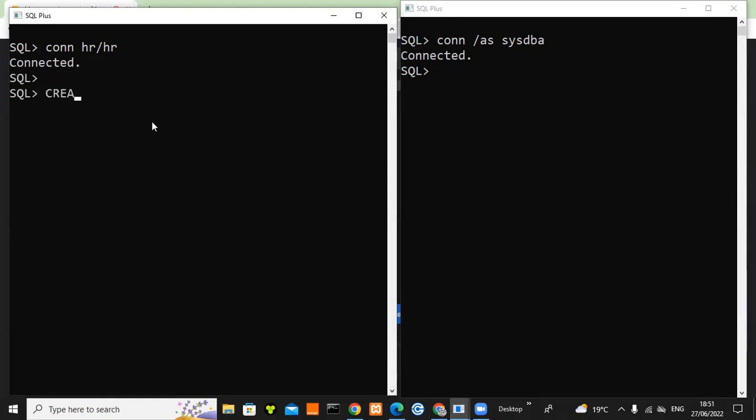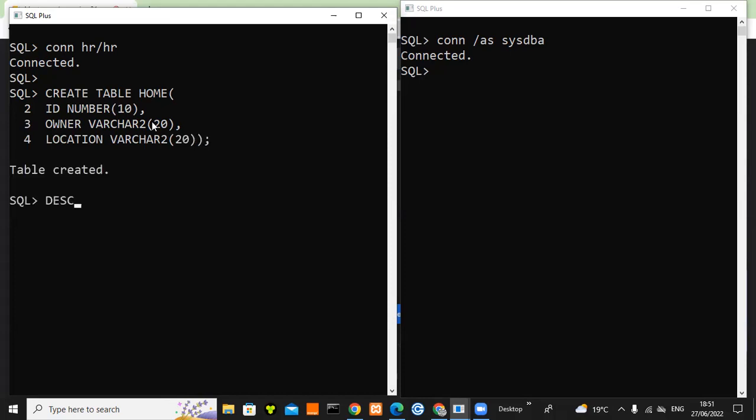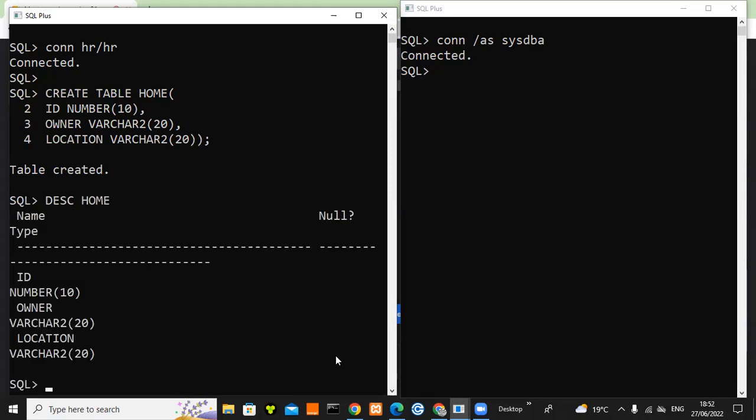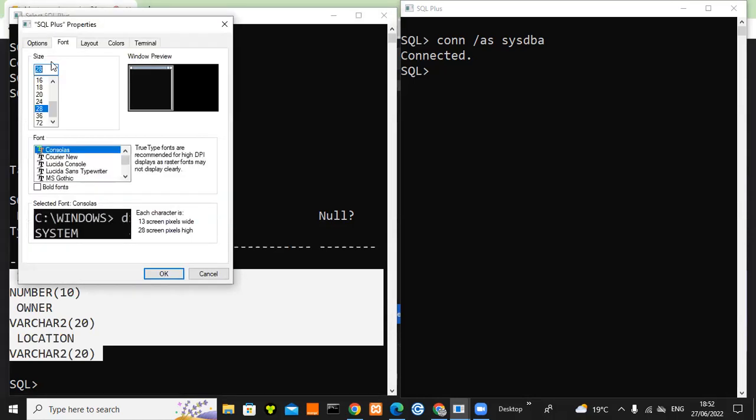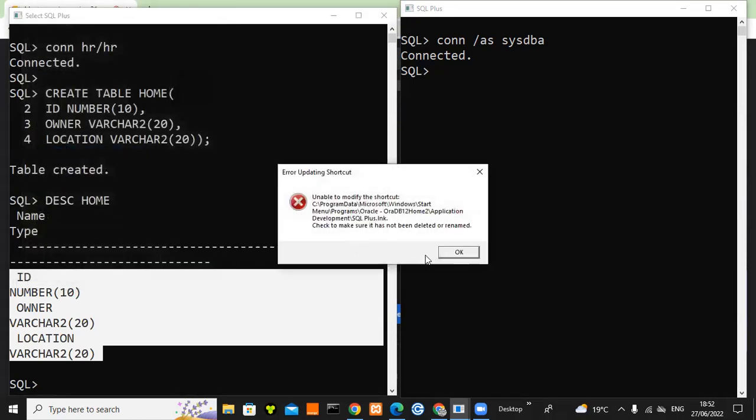Now, in this case, I'm going to create a table. Create table, let me call it home. In brackets, I want to have the ID, of course, a number, if you remember how to create a table. Then we need the owner, a varchar, and then the location, varchar 20. So the table is created. I'll describe home, and you can see that we have all this. Don't worry about the size.